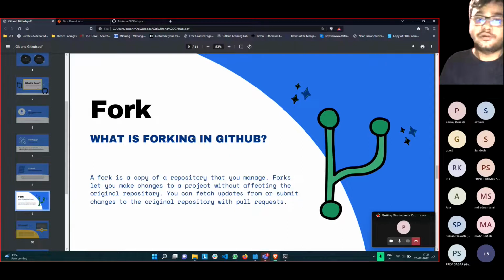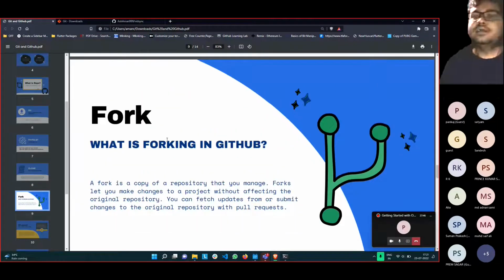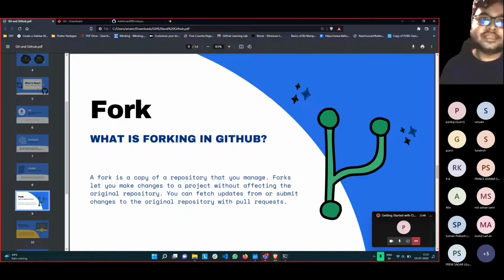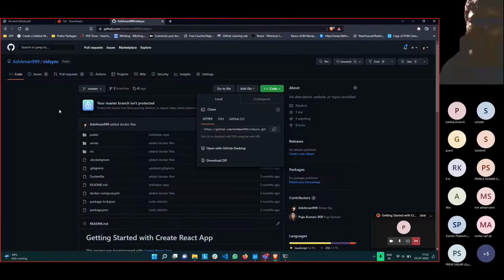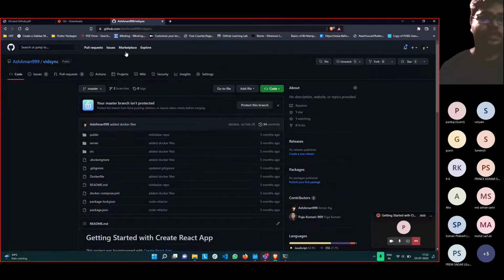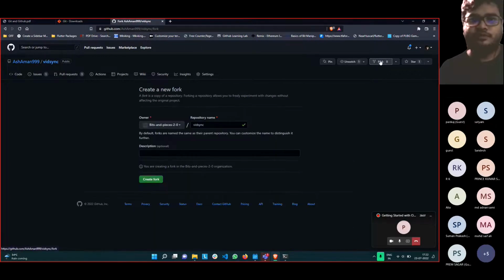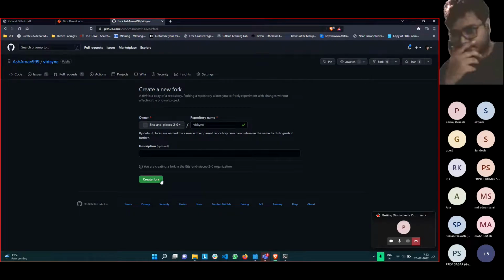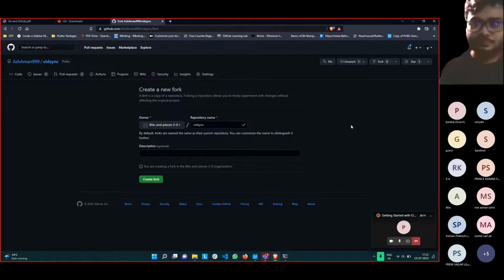So what is fork? Fork is something you could say on GitHub. What forking means is you create a copy of that repository, but not on your PC, but on the server itself. If I head over to GitHub, I can fork a project. If you click on any project and create a fork, you can create a copy of it on your server.